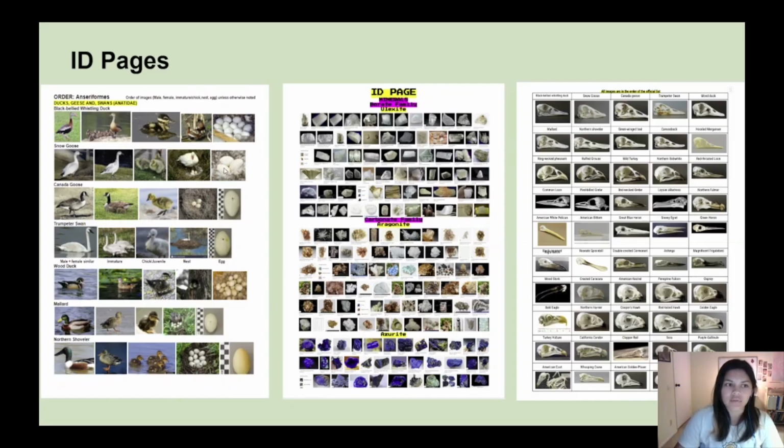I have some examples from previous events. I have ornithology and rocks and minerals examples. There's a few different ways you can make ID pages. The most common way, which I also recommend when you're just starting out, is on the left. You can see that for every single bird, we have a picture of the male, the female, juvenile, and also the eggs and the nest.